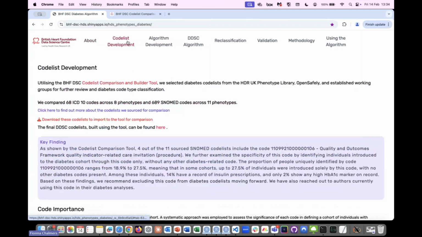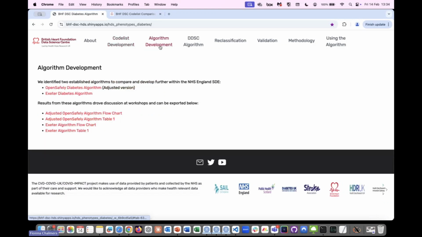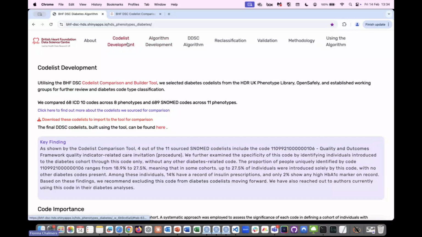I'll start with development. So it took over a year to develop this algorithm, and I think it can be split into two parts. So there's code list development and then the algorithm. You'd think the algorithm would take longer, but actually it's code lists, because there's just so many codes that exist for diabetes. So like I said, we were defining diabetes used in primary and secondary care. So we were considering SNOMED and ICD-10 codes, and we didn't just start from scratch.